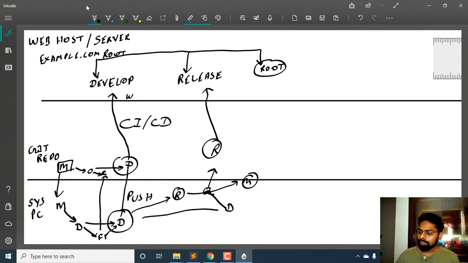So when you merge your feature into develop, that's going to be pushed to the remote repository, and if your CI and CD is enabled, the same code is going to be deployed on the develop branch. So let's say if we have a develop folder, that means this code will be visible at example.com/develop. Similarly, when we make a release, understand what is the difference between release and develop.